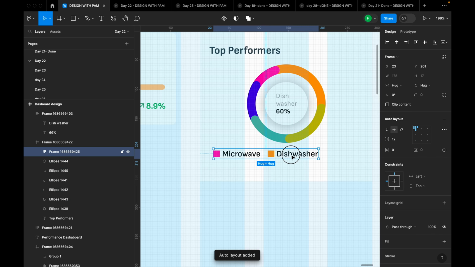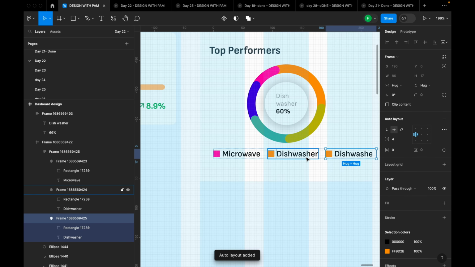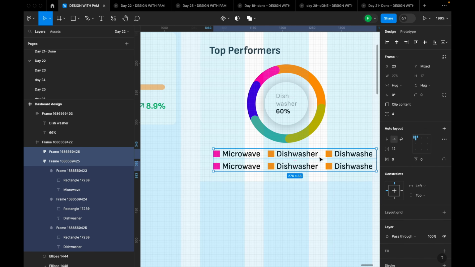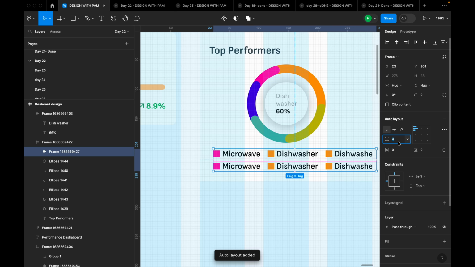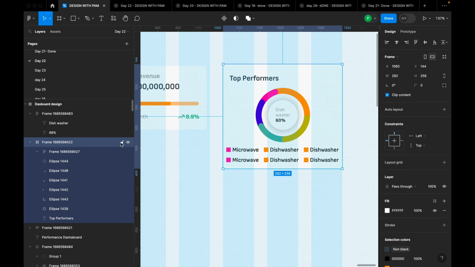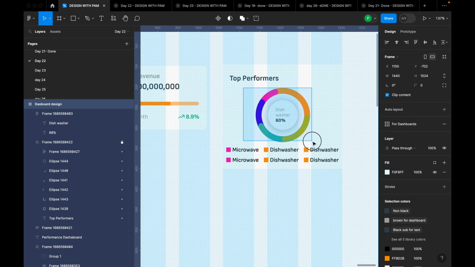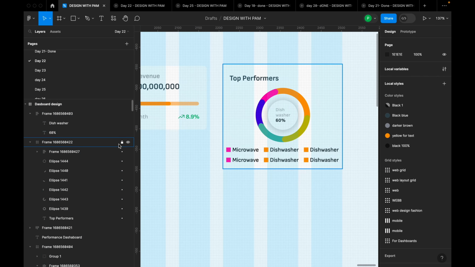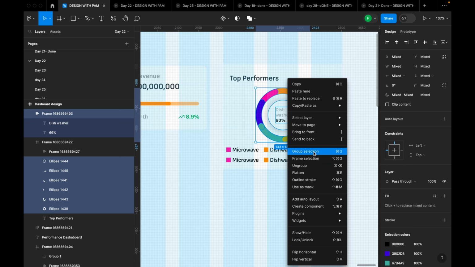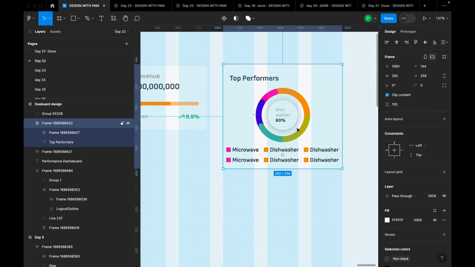I'm selecting the boat and creating an auto layout. And I'm going to duplicate this, and I'm also going to create this, select the boat, create an auto layout, and then give it a spacing of 8. Then I'm going to center it. So one thing I'm going to do is to select everything here by holding my mouse and dragging. I'm going to right click and group all the selection because I don't want it falling apart.